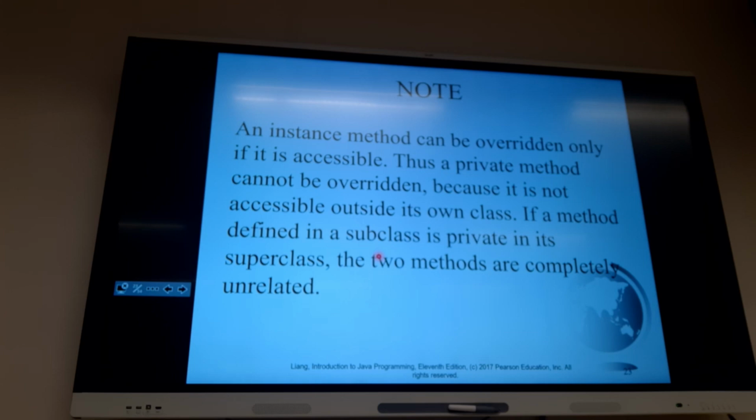Now, let's learn some rules about overriding. An instance method can be overridden only if it is accessible. Can I override a private method? We know that anything that is private, I cannot really access it. Thus, a private method cannot be overridden because it is not accessible outside its own class. If a method defined in a subclass is private in its superclass, these two methods are completely unrelated.